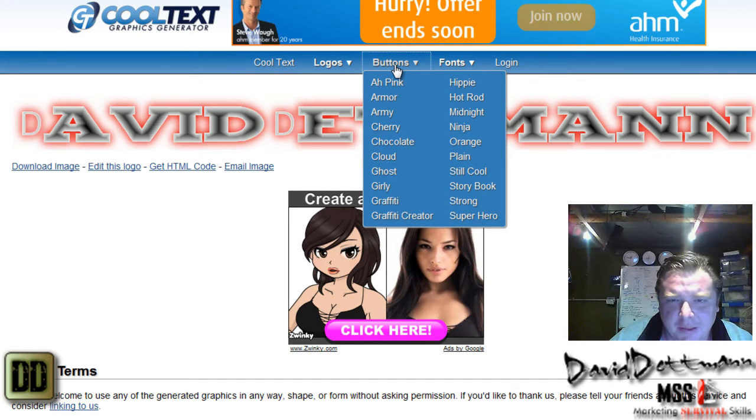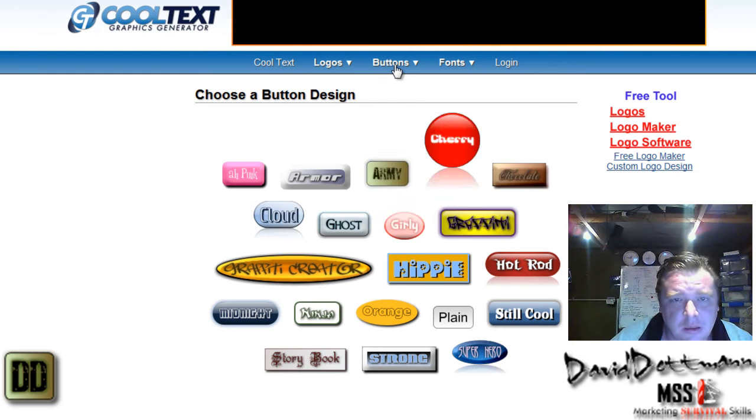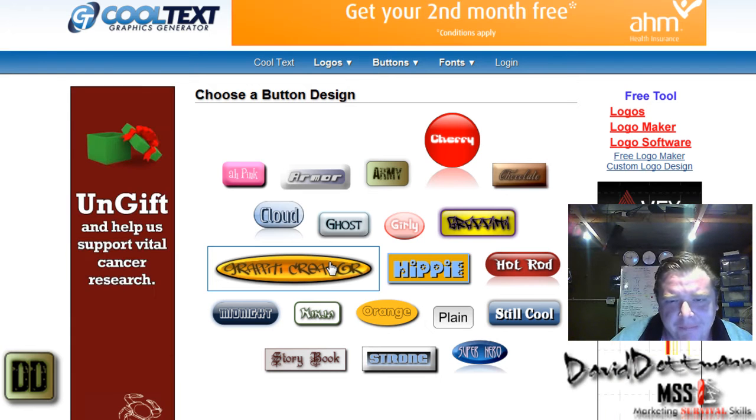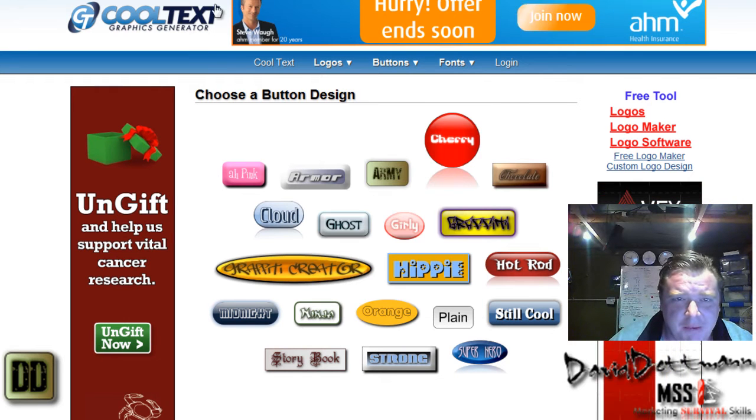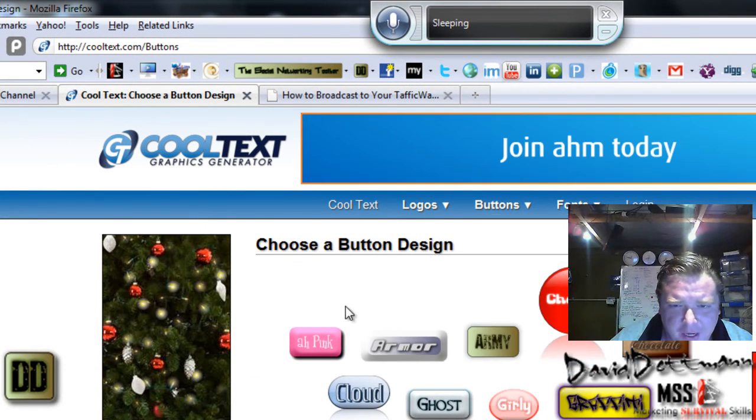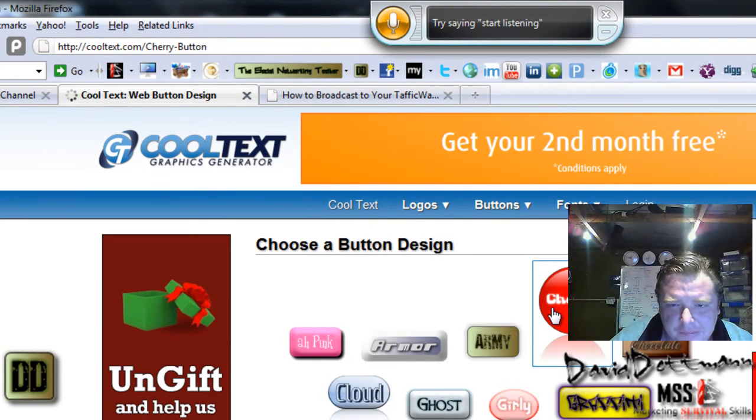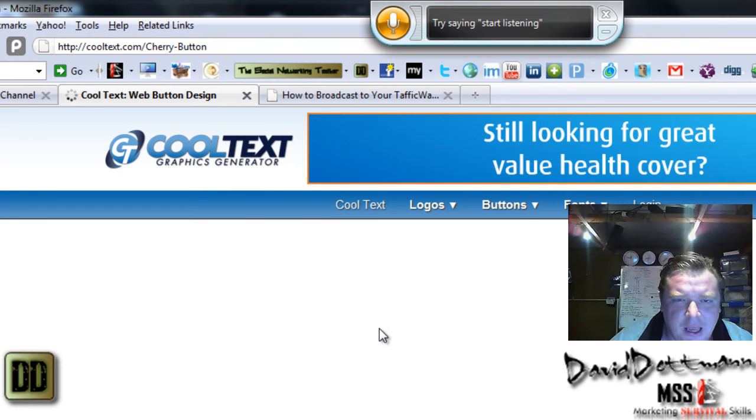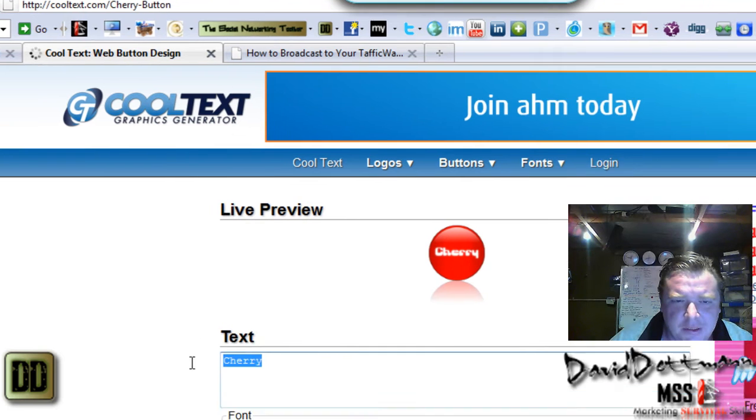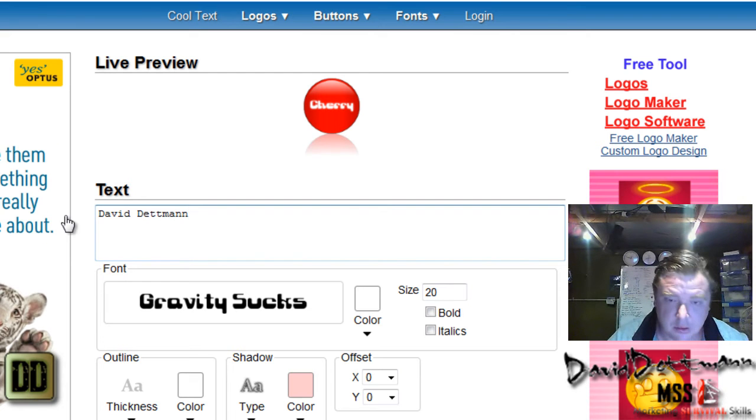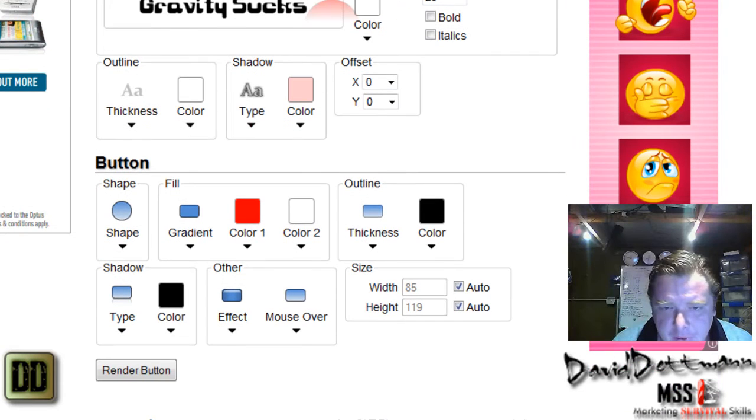I'll just do some buttons. I mean, you can use the buttons for the various things you want to do, like you can actually use them as a logo. The army one, just to let you know, that's the one I did the social network toolbar and the DD logo for the videos with. Okay, you can see I've changed the text in that. But for instance, name.